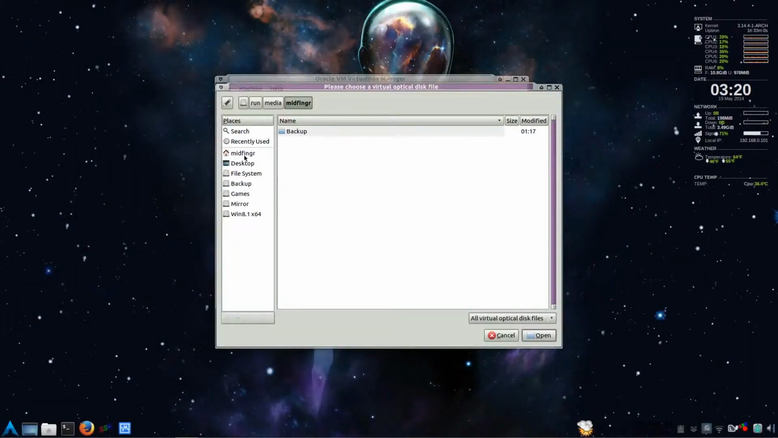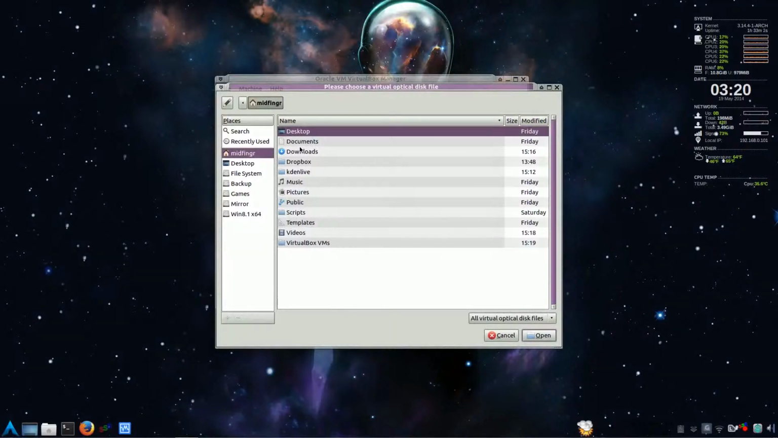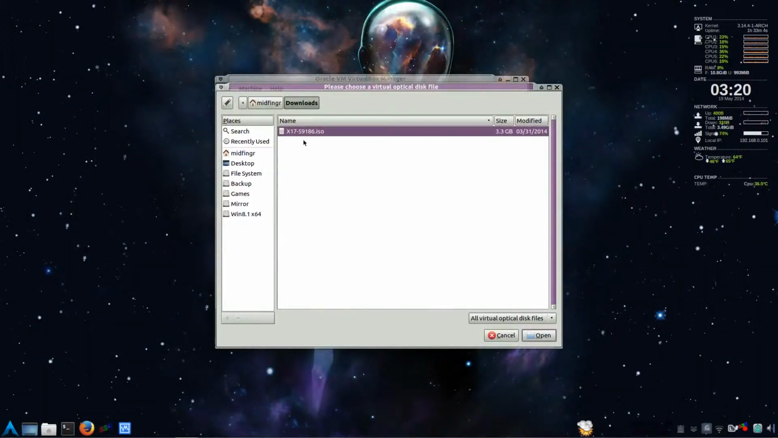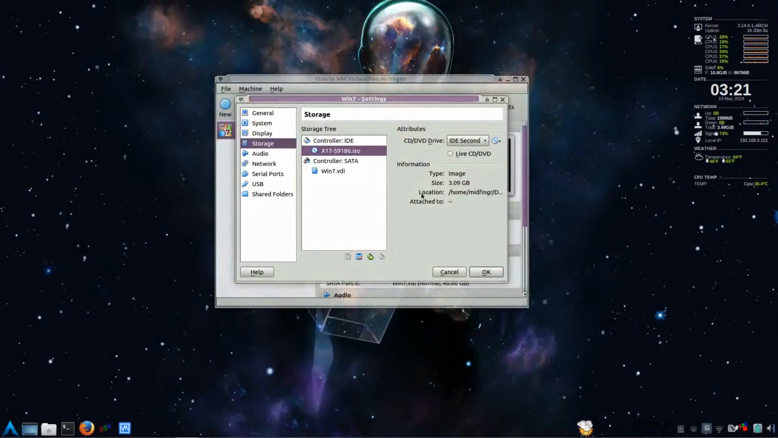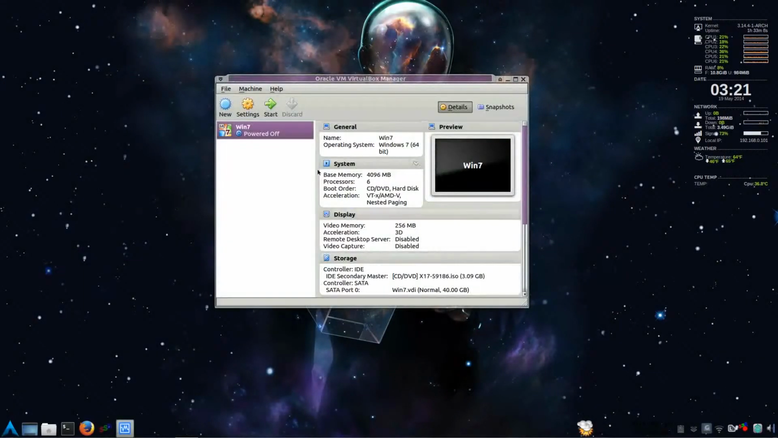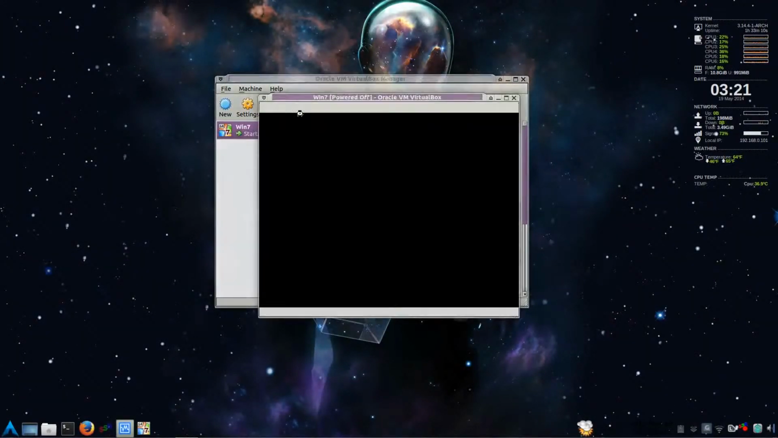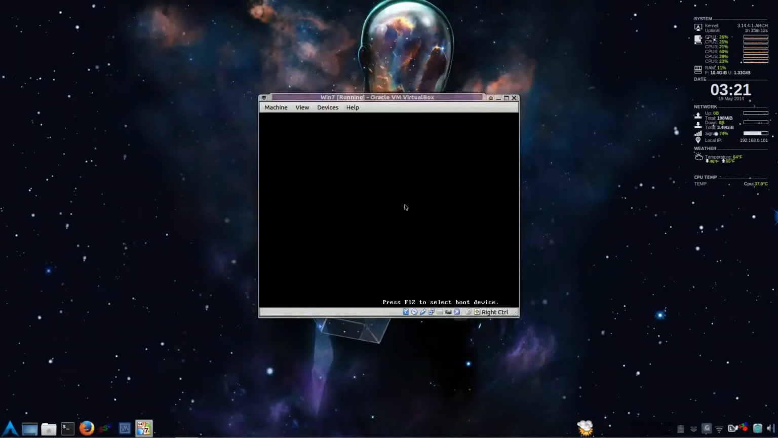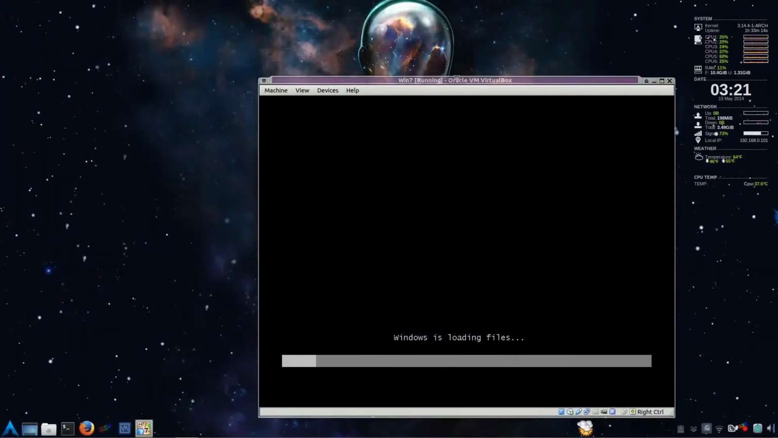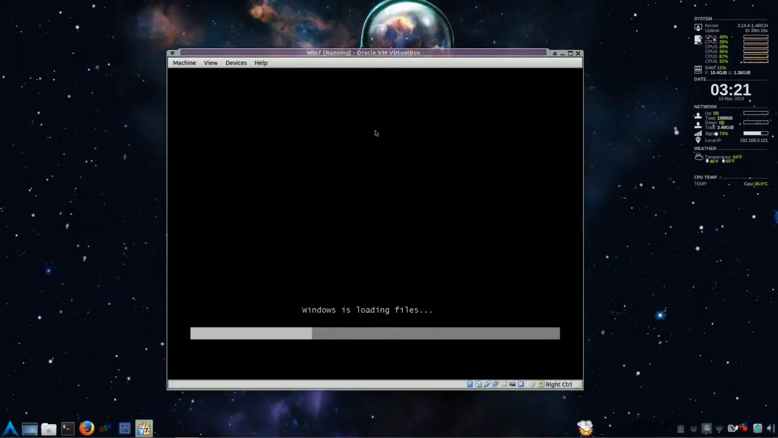It's in downloads. There it is there, the ISO. And we open that, and everything should be good to go. So you press start, and fingers crossed that we can start. There we go. So Windows 7, or Windows, is loading. And this will take some time.